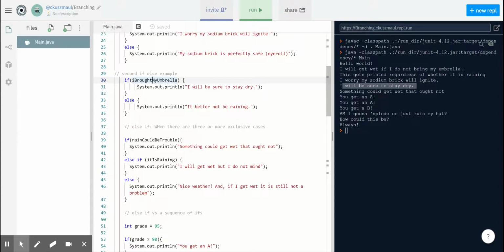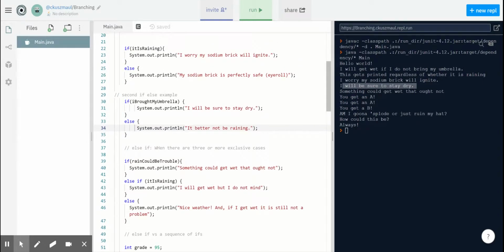So if you didn't bring your umbrella, it better not be raining. Sort of the natural conclusion here. So this is the same character, has the same characteristics as this if-else statement. It's just a different example.